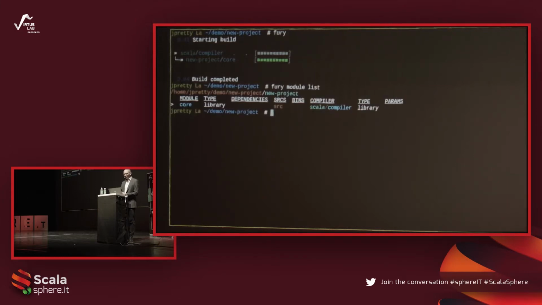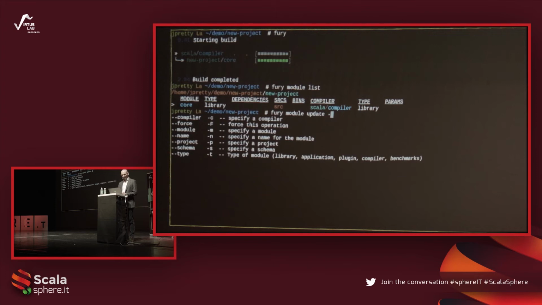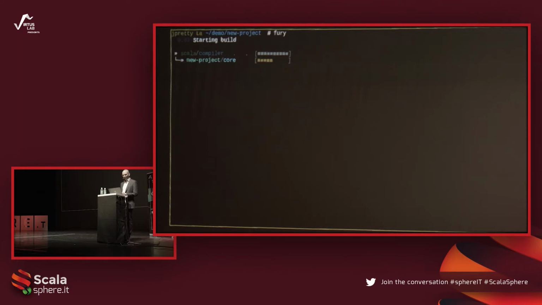Now, in order to do that, I need to change the module type from being a library to an application. What that means is it will have a main method, and as part of the build, we will run that main method. So I'm going to say Fury module update, and you see I'm getting tab completion here. This is useful for everybody to learn Fury and learn what is possible. So I'm going to set the type to an application, and I'm also going to set the main method to helloworld.main. If I run Fury again, it compiles, runs, and there you can see the output is Hello World. All good so far?